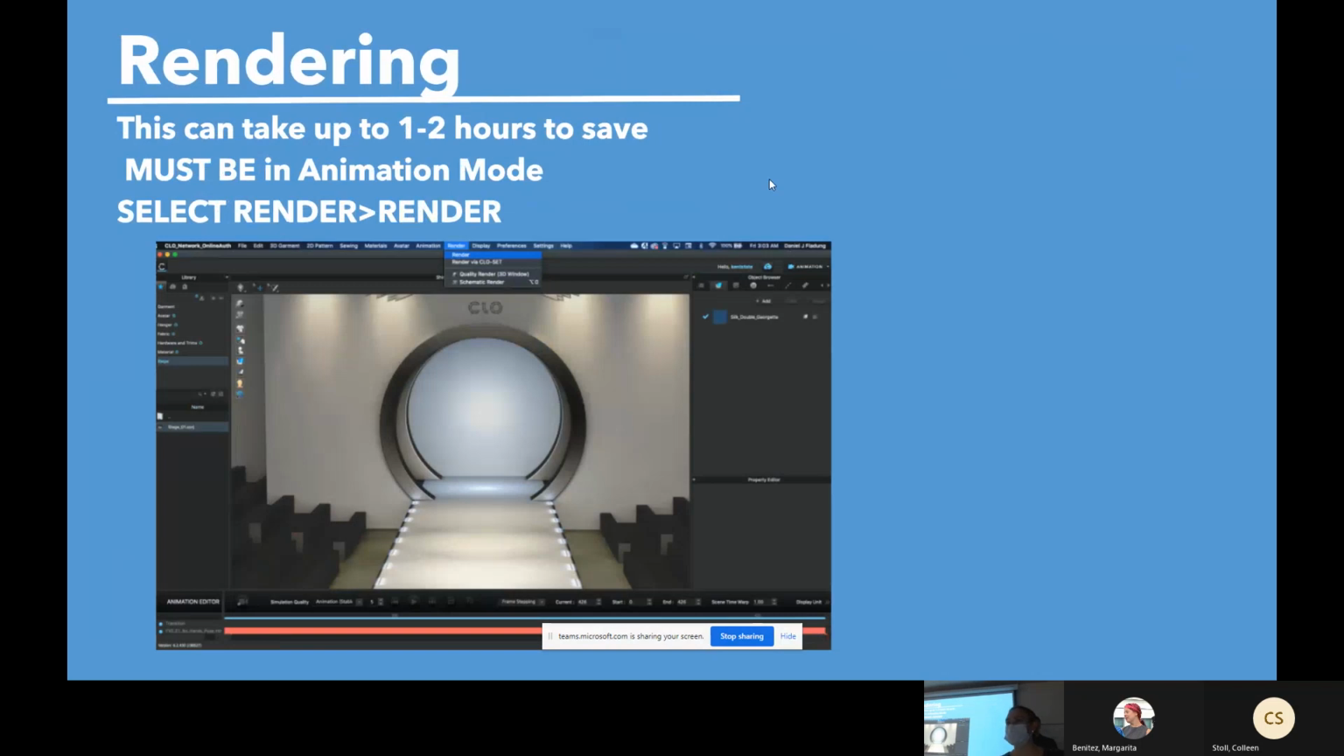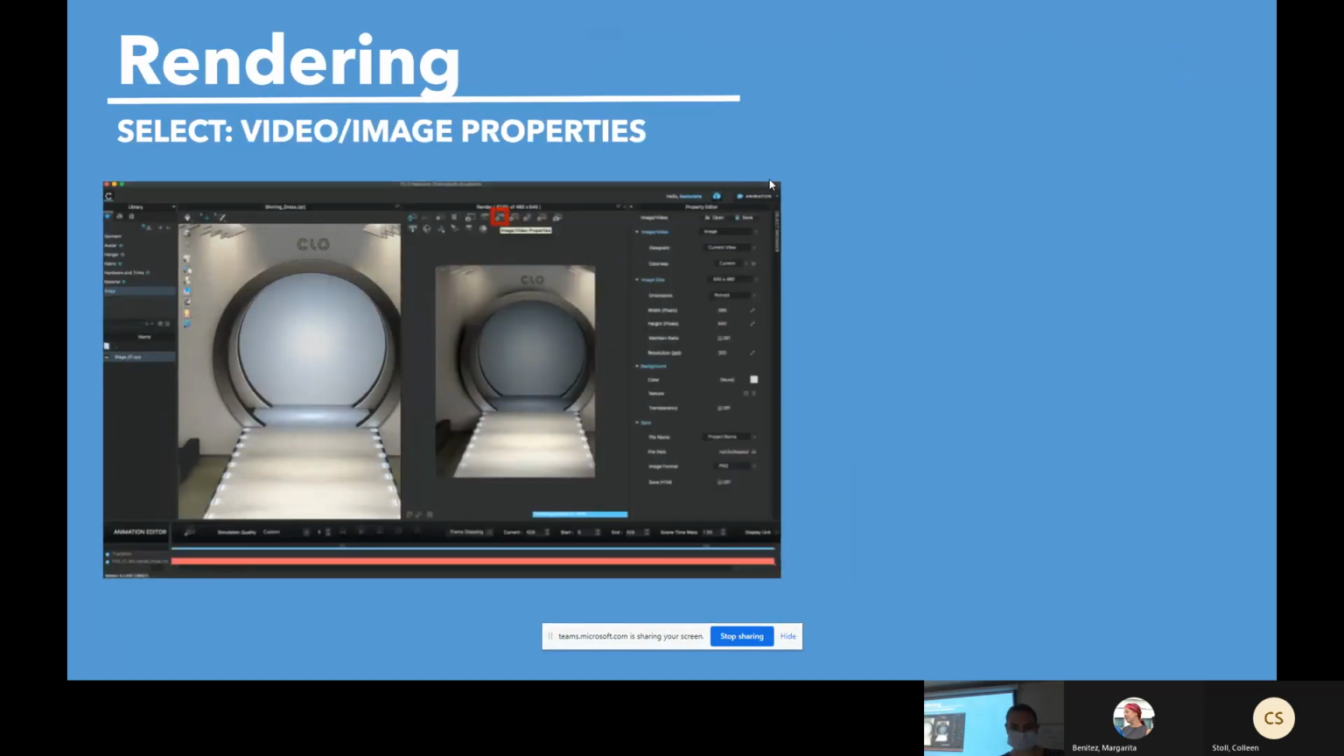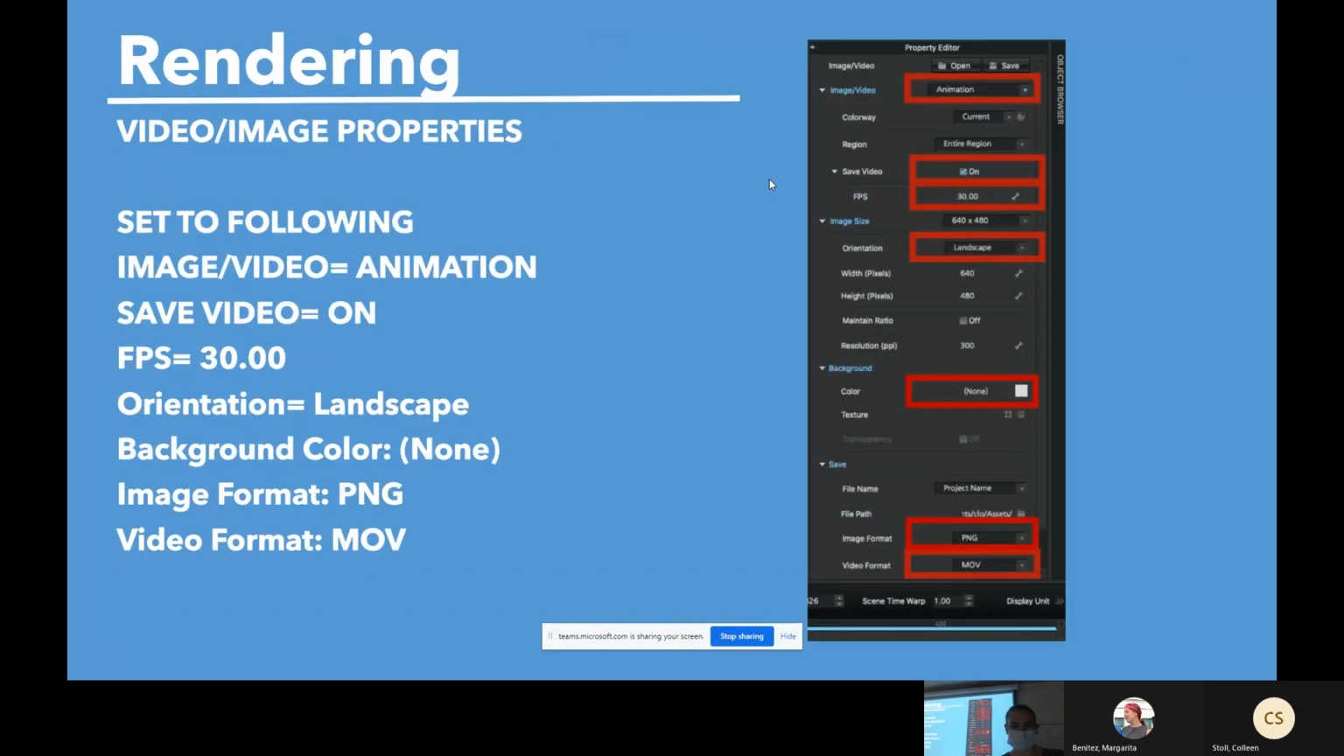It's something you could do and just let it sort of start saving overnight. Just let your computer save it, set it up to go. So you'll select render. It will open up a new window for you when you do that. And then you can change some of those properties that are in that space. So there's lighting, and things like that. We'll take a look at that in just a moment.